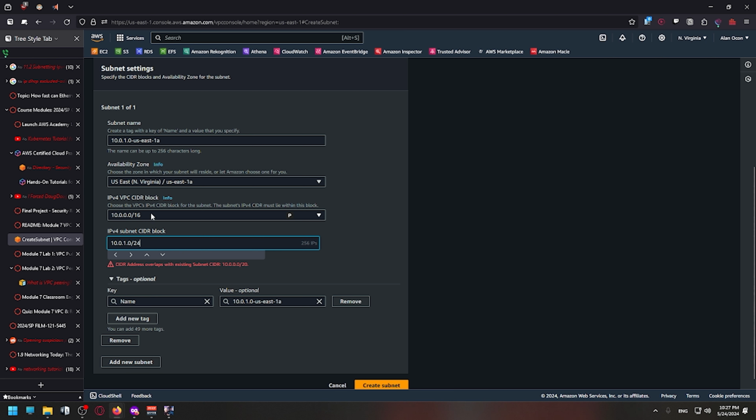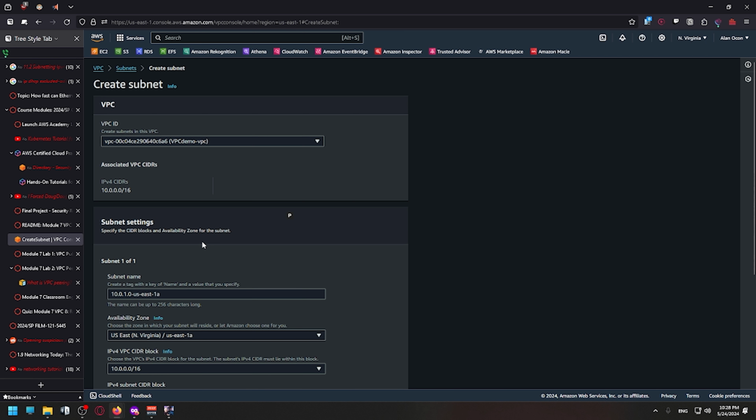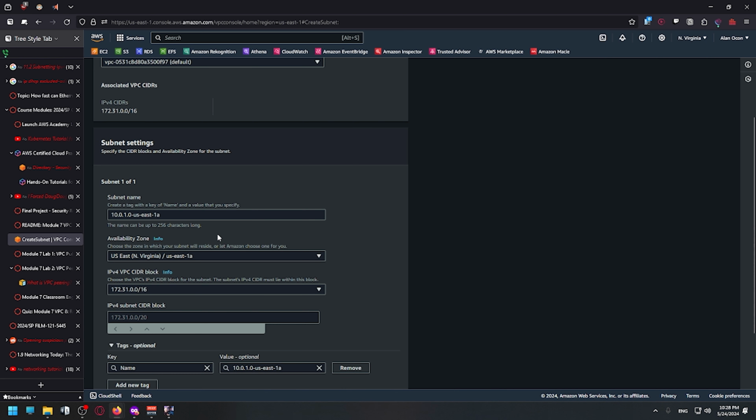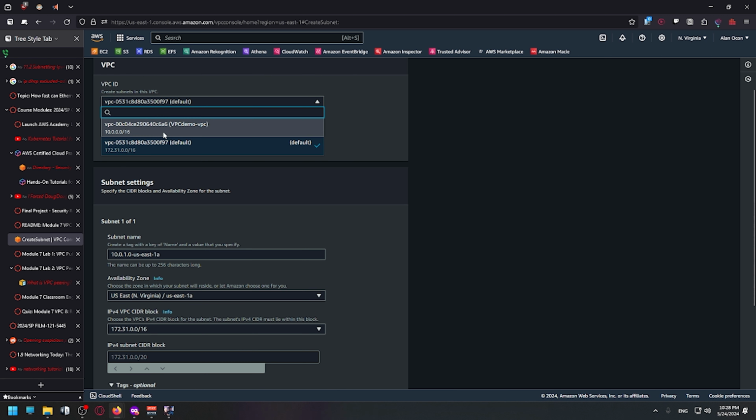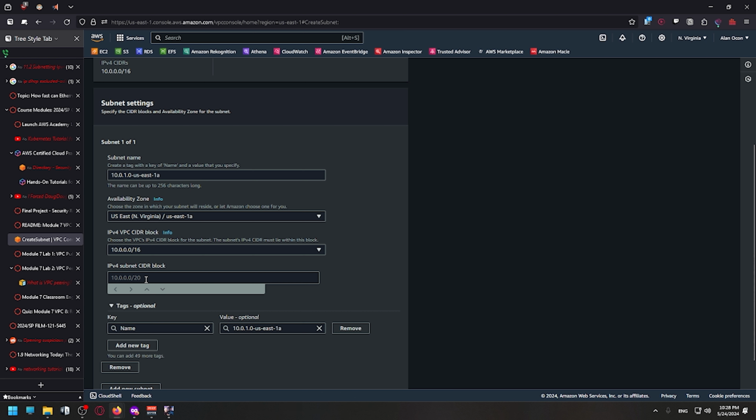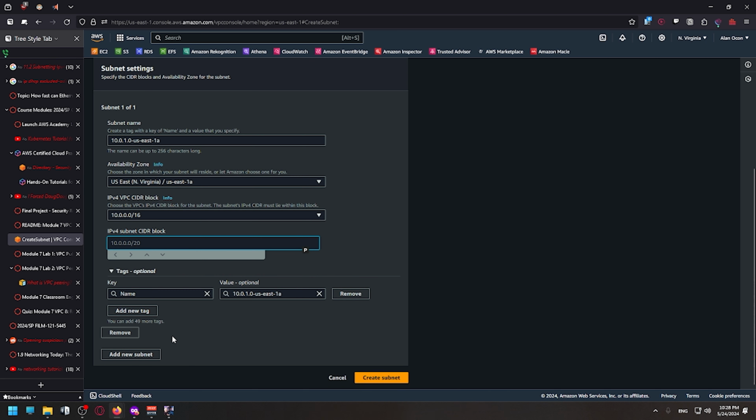Why does it not want that? It says there's already one that overlaps, but I don't see one that overlaps. This one already has .20. And then this can't change. So something's not going right here.